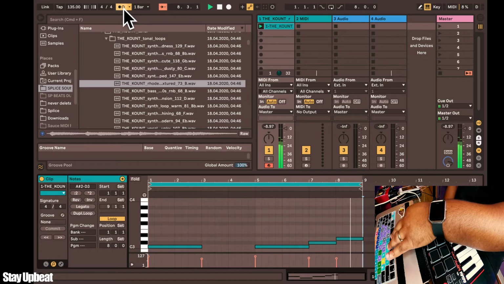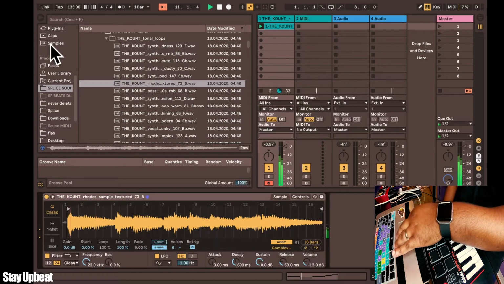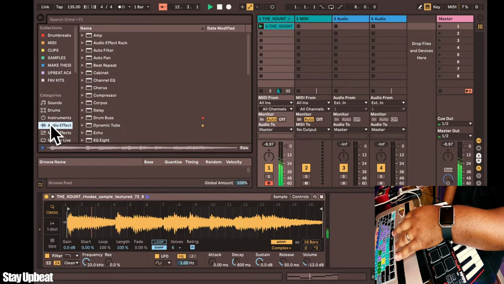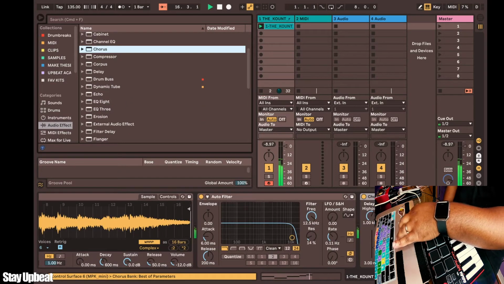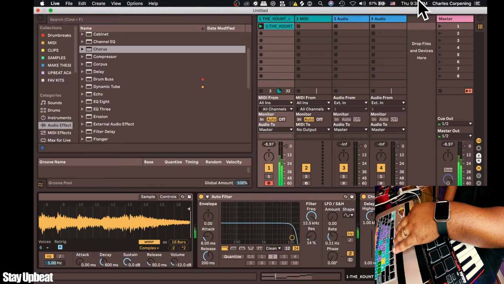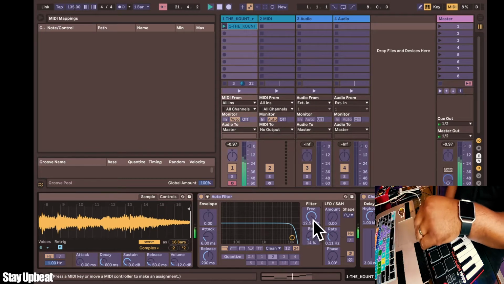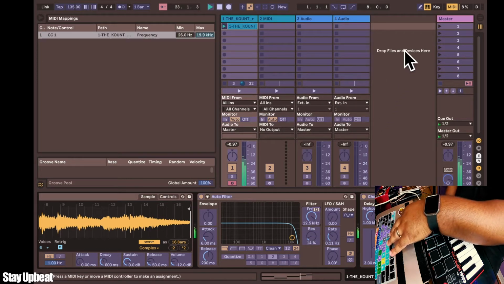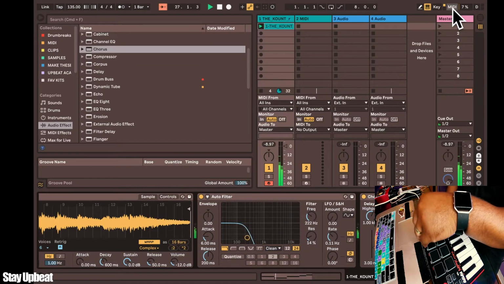Turn off this click. All right. And we're going to go into our audio effects and use some more audio effects. I want to use the filter. I want to use my chorus. All right. And then for my filter, I'm going to use that MIDI button. I'm going to mess around with this. Is the frequency of that low pass filter that we have here.